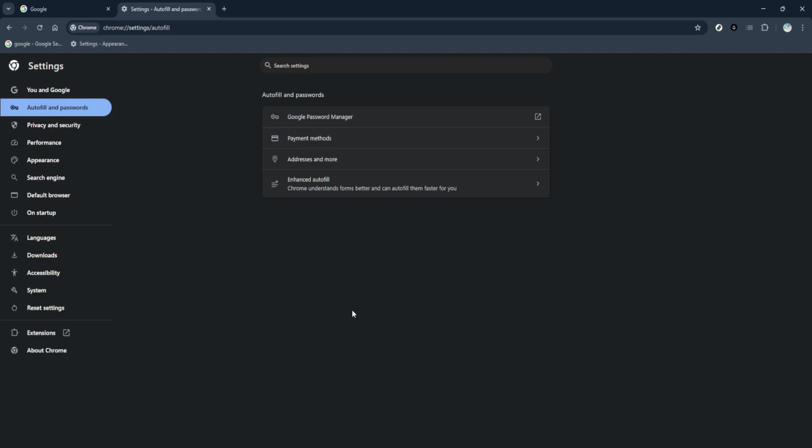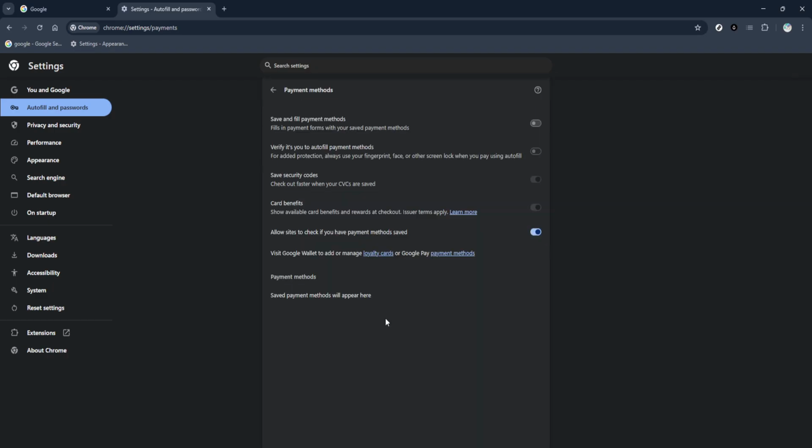Within Autofill and Passwords, click on Payment Methods. Here you'll see the list of cards and payment profiles your browser has stored. If you're cleaning house, look through each entry carefully. For any card you don't want saved, use the Remove or Delete option next to it. Some entries may be tied to your account and might show a Manage link. If you see that, use the link provided on this page to complete the removal.